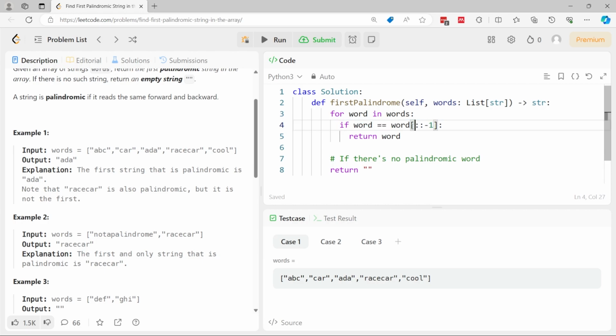So when you see this notation, open square brackets, colon, colon, -1, close square brackets, what this basically means is that the list is being reversed. Because a word is basically an array of characters, you can treat it like a list and you can reverse it using this notation. So I'm checking if the current word, the sequence of letters forming the word, is the same when I reverse that sequence of letters. If it's the same, it means I have a palindrome and I can just return it.